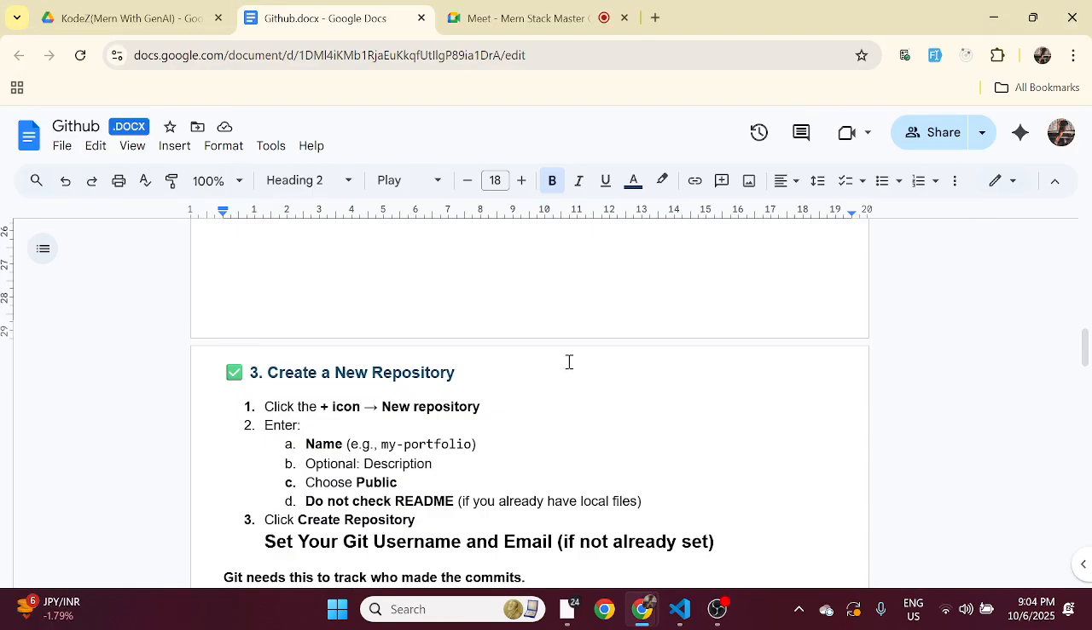Okay, so as we already discussed, we use a repository as a folder where we keep all our files and all our folders which contain our code. So for that purpose we create a new repository.